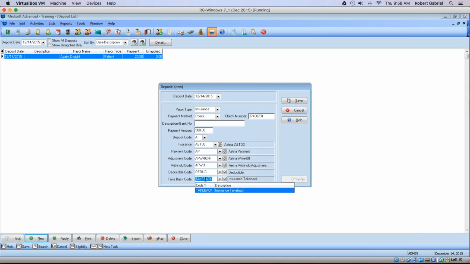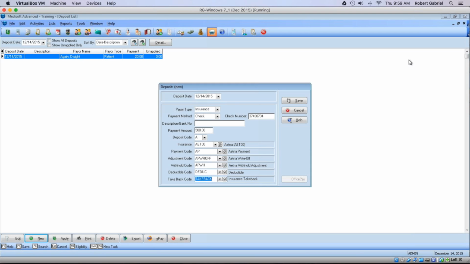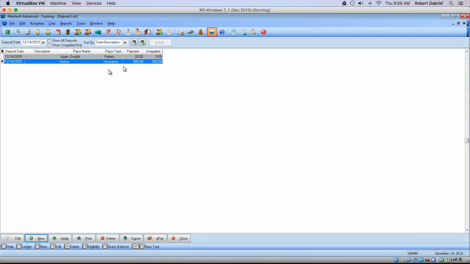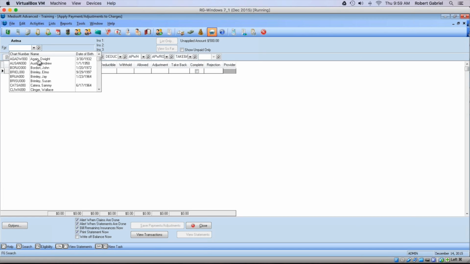So the way this is set up, of course, it's set up as an insurance take back type. We know the different types here. So when you have this set up, and now I hit save, so now you're ready to apply your EOB. I'm going to start with the take back first. So I'm going to hit apply, and I'm just going to take my first Dwight here.